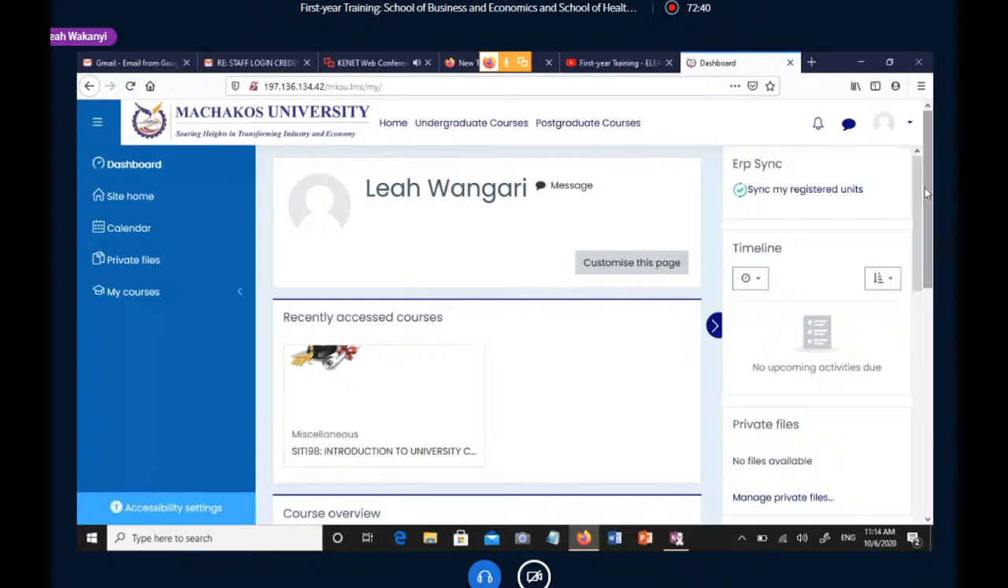So as you have been told by Boit, who has just left the session, once you log in, make sure that you change your password. That is very important, because other students, your colleagues, could be aware of your student number. They can even guess. So it is important that you change your password so that they don't mess with your account or even post something on your behalf. Once you have changed your password, you are now ready for class.